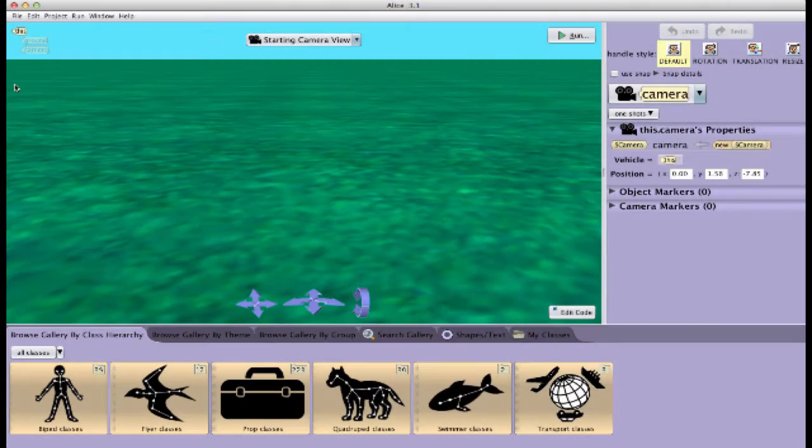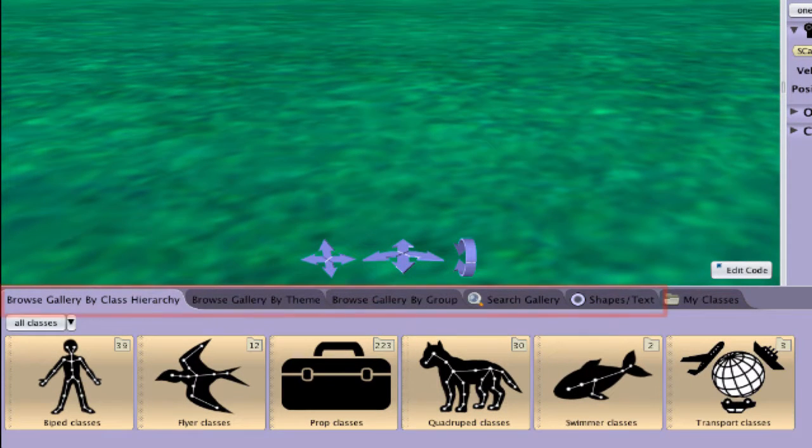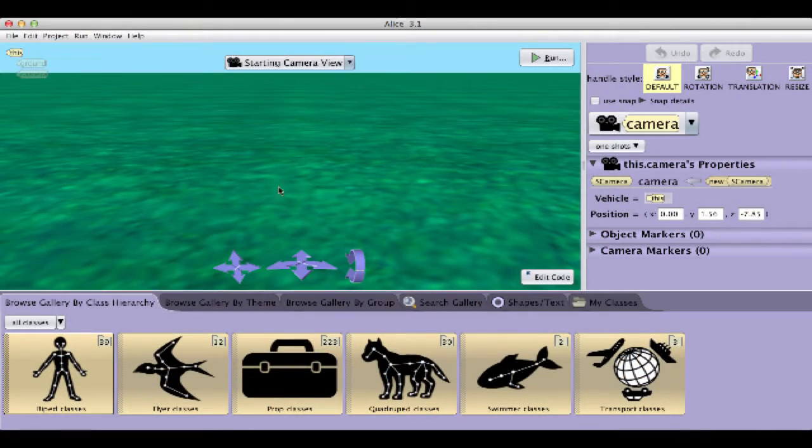One way to find a specific 3D model in a gallery is to take advantage of the organization system. The 3D model classes in the gallery are organized into collections for the purpose of making it easy to find a specific model or type of model. The gallery has 5 tabs, 3 for browsing, 1 for searching, and 1 for shapes and text. Each of the 3 browsing tabs organizes the 3D models into collections. First, there is the class hierarchy, which we have already looked at.